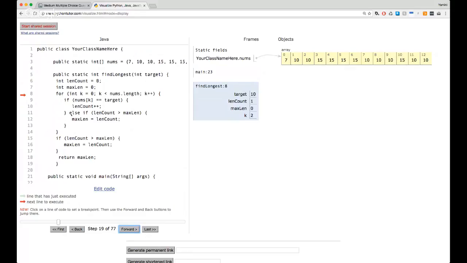So we're going into it, and we incremented K. And it found 10 again, so it's going to increment length count. And then we're going to go back to the for loop, I think. And then we're going to go to K equals 3. But it will break the if, right, because it doesn't equal, let's see, 15. And we're going to go to else if, and it's going to return true, I think. Yeah. Nice. So now, that's interesting. Now max length equals length count, and they changed it now.